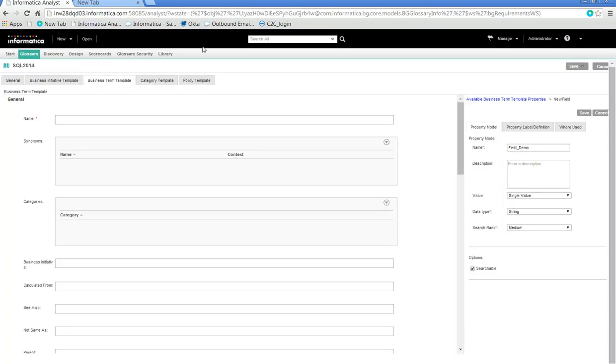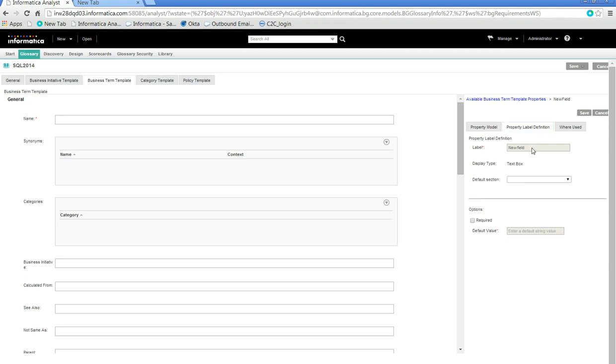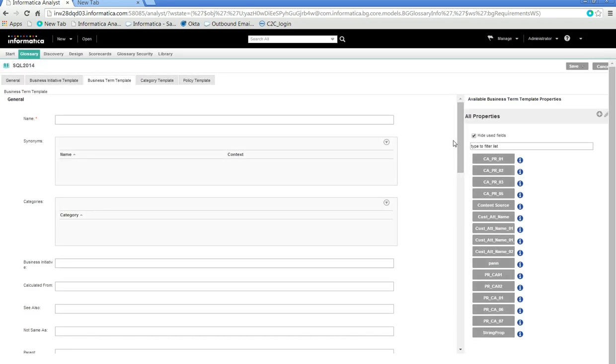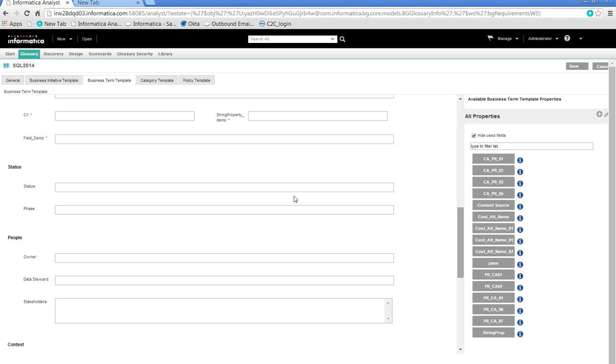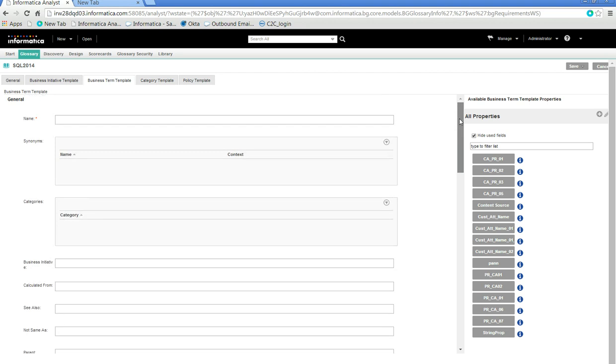Now, property label. Here, the field I will add to the default section. This is the label that will appear here. And let's say this field is a required field and some default data is demo default. Now we can save. After saving the field, you can see that this new field, field demo, is added under the general section.